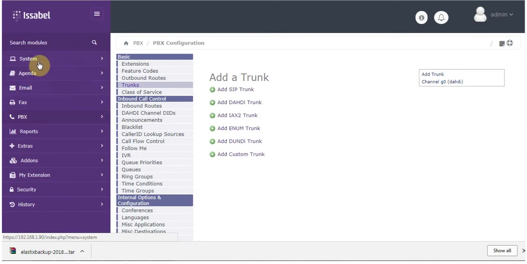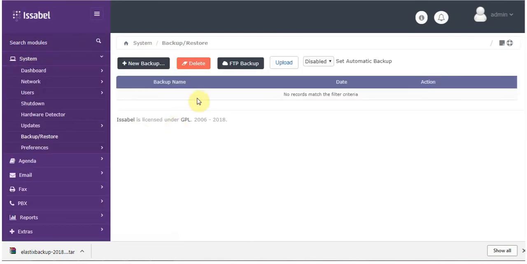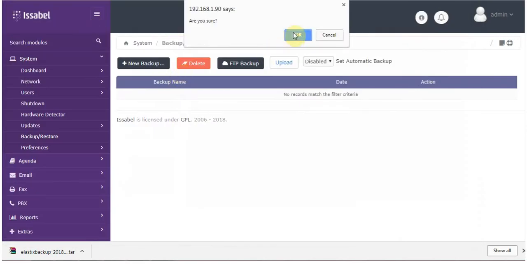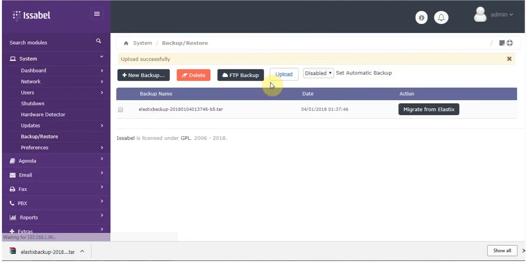You go to the system, you go to the backup restore, and then you click upload, because we want to upload the new backup. Click on upload, and I will pick the database file. I'll say yes. Uploaded successfully. So just click on it.